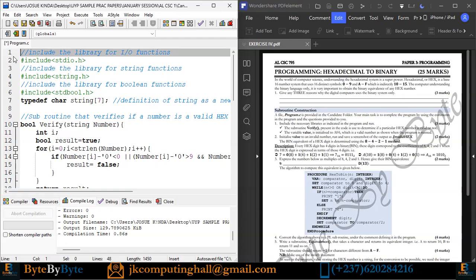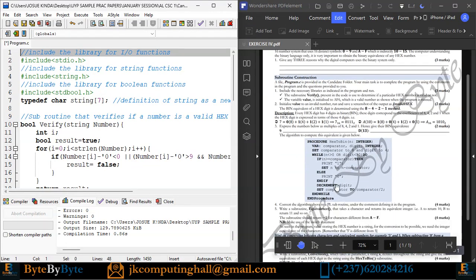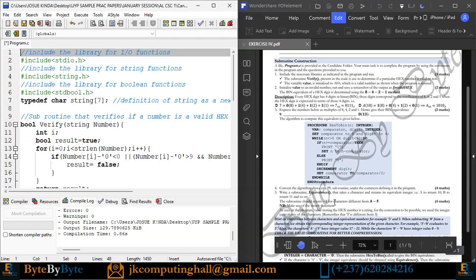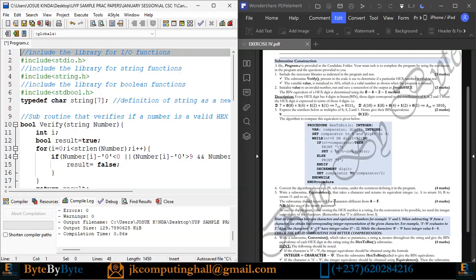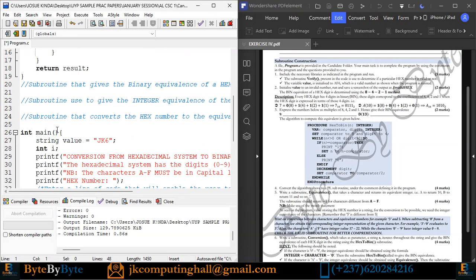The algorithm to compute this equivalent is given below. So this is the algorithm that is given to us, the algorithm to obtain the binary equivalence of a hexadecimal number. Convert the algorithm above to a programming language subroutine, defining it in the program. So when we come to hex to bin, let us see, subroutine that gives the binary equivalent of a hexadecimal number. So we are here. So what do we have? It's a procedure. So I have void hexToBin. It takes n as an integer parameter.